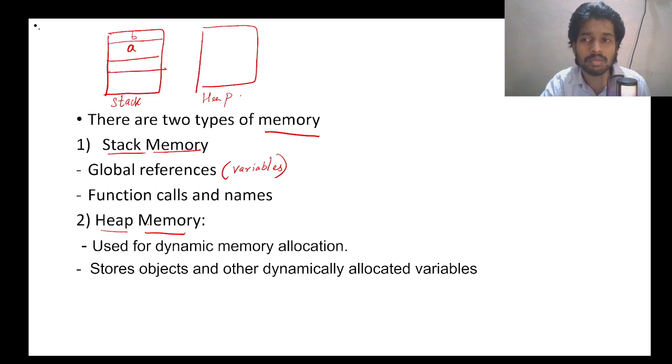Okay, I created a variable in the Jupyter notebook called favorite anime. This will also get stored here, and the function calls will get stored. If I create a function called addition, then this function will get stored here. This is how the stack memory is used. It is used to store global references, the function names, and all the data related to the functions.